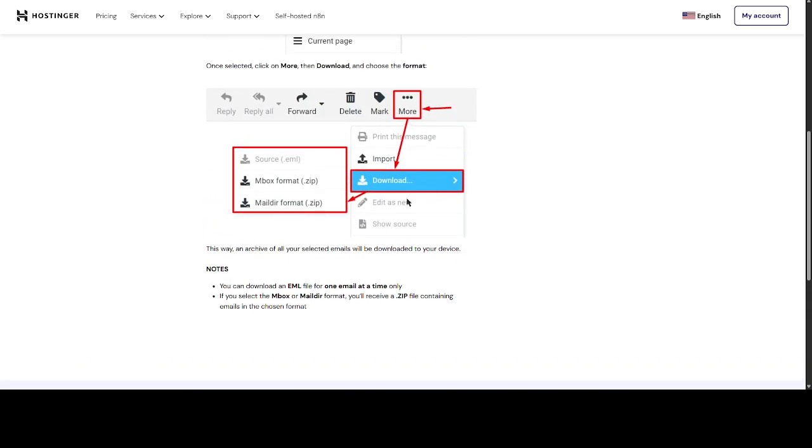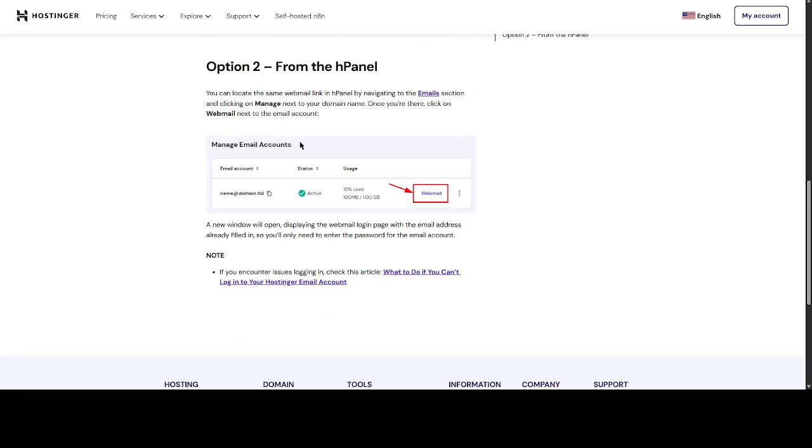The system will often prompt you to choose a format for your exported emails. Common formats include .eml or .mbox, each suited for different purposes and email clients. Be sure to choose the format that aligns with your needs, or if you're unsure, you can do a quick check online to see what format your intended destination supports.